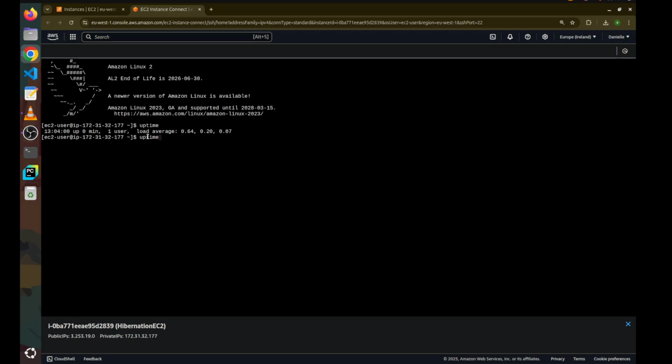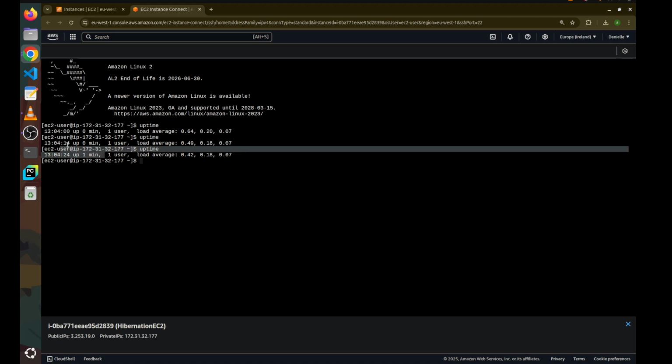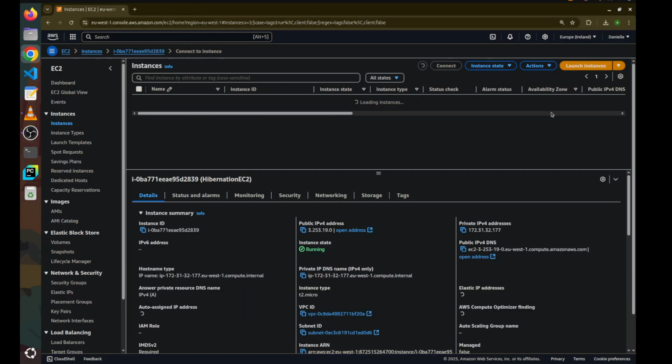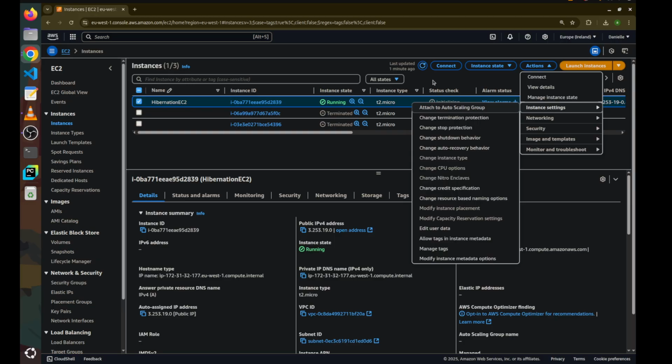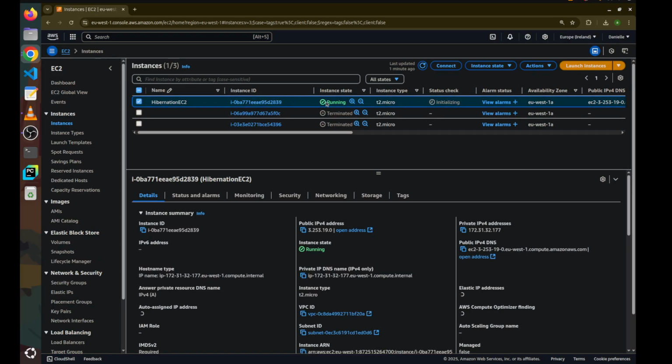Let's begin by disconnecting from our current instance by closing the tab. Next, we will hibernate the instance. To do this, we navigate to the instance state and select the option to hibernate the instance. This action ensures that all current data stored in RAM is safely saved to our EBS, Elastic Block Store, volume.